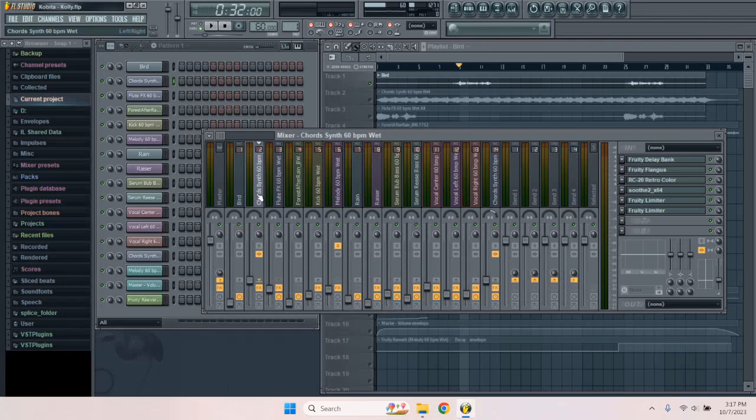But I mainly did a lot of processing on the chord synth. I actually ended up sidechaining it to two other sounds. From what I recall, I think I sidechained it to this flute as well as the main melody. That is because I noticed that there were some frequency conflicts going on, so I used some sidechaining to counteract that.